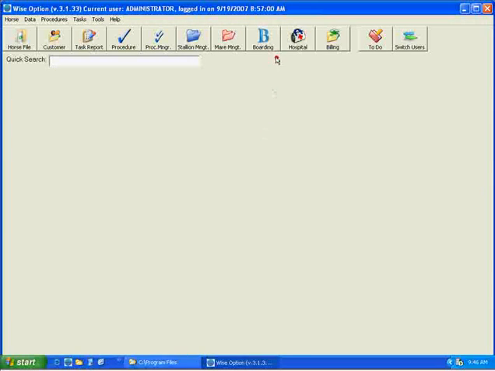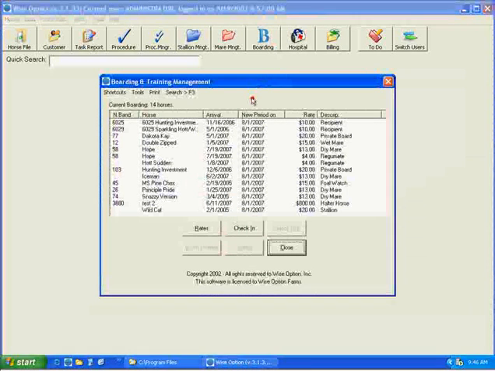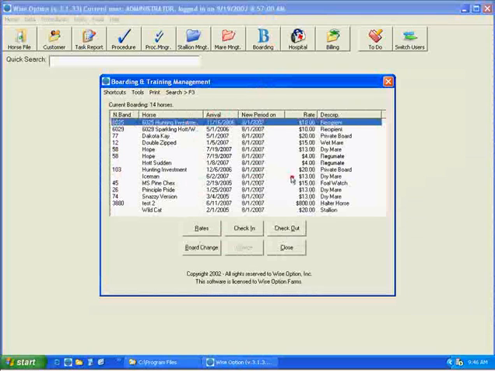And here in WISE, we're going to open the boarding module. When we have a horse in our boarding list, the program takes into account for that horse what the arrival date is, what the new period date is, the rate, and then the charge date we assign when we hit the button to charge the board. Because we can tell the program to charge up to a certain date, but we would like that charge to show in a different date. We're going to talk about that later.